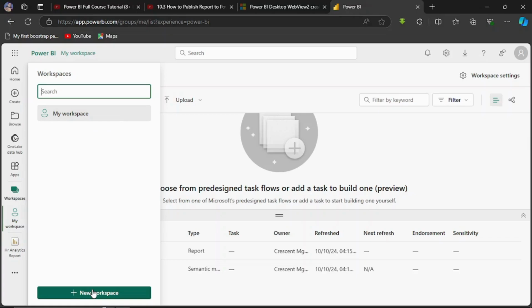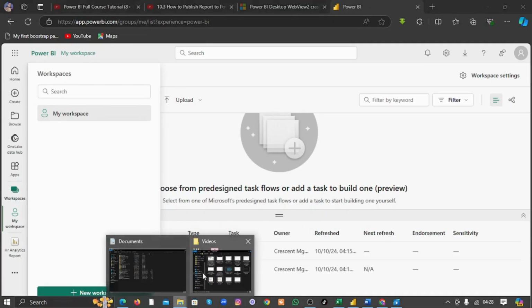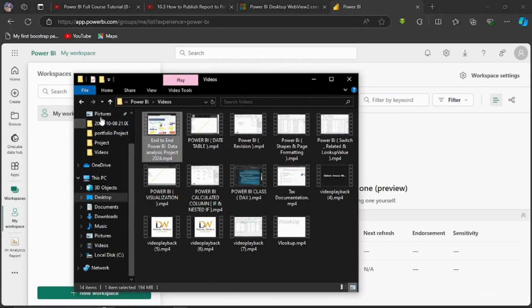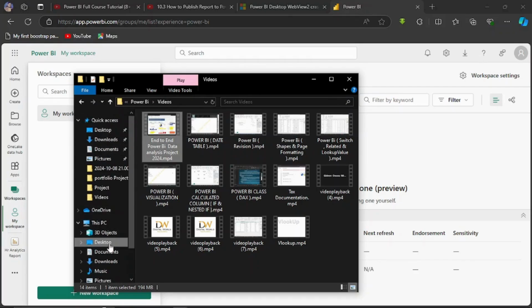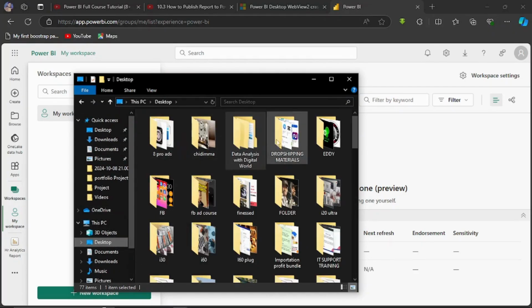So the workspace here is just the same thing as a folder in your system. It's just a space where you save your work. So let's say you have different files on your system. Let me take you to my system. Let me go to my desktop. You see, I have different folders, and I name them according to the content of the folder, right?